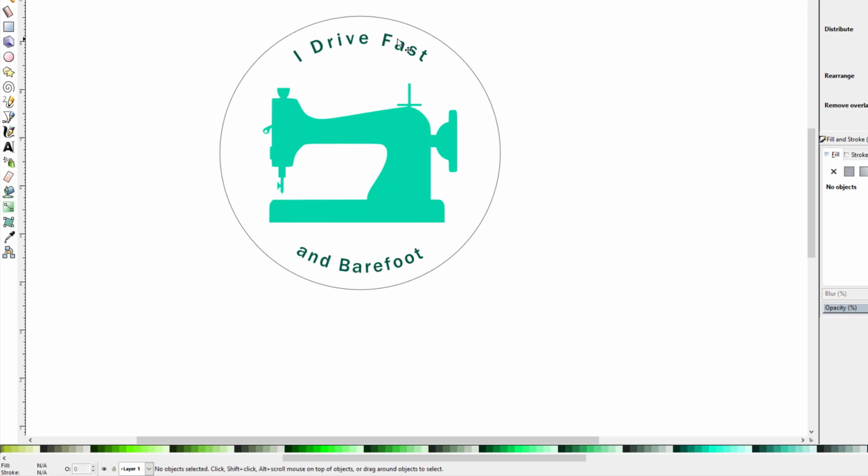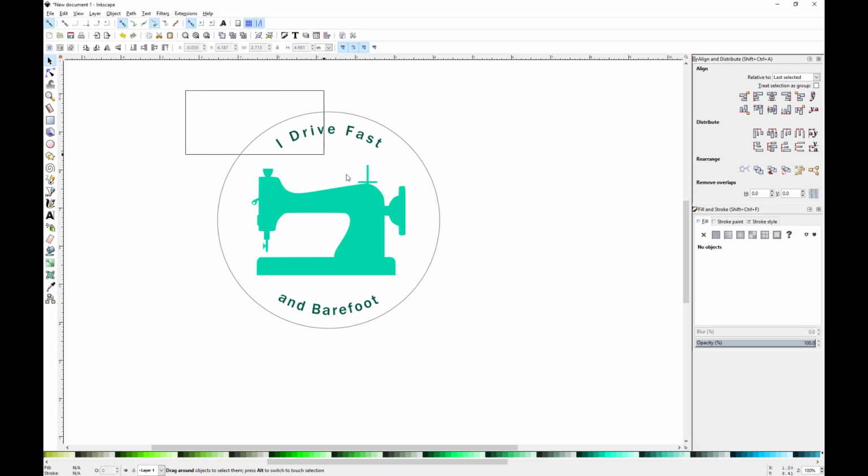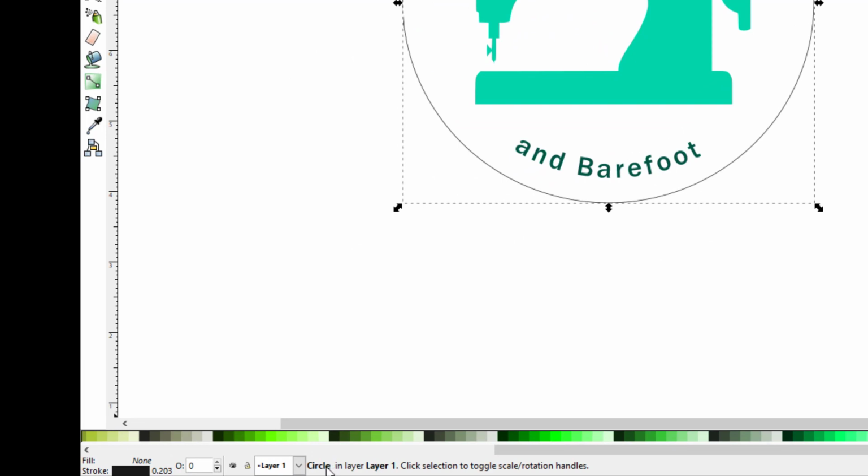All right, so here we have a basic patch, or you could print this out and cut it on your cutting machine, and you can make yourself little stickers, whatever you would like to do. Everything has been converted. Let's check this circle here. Is it a circle or is it a path? If I come down here to the status line, it says it's a circle.